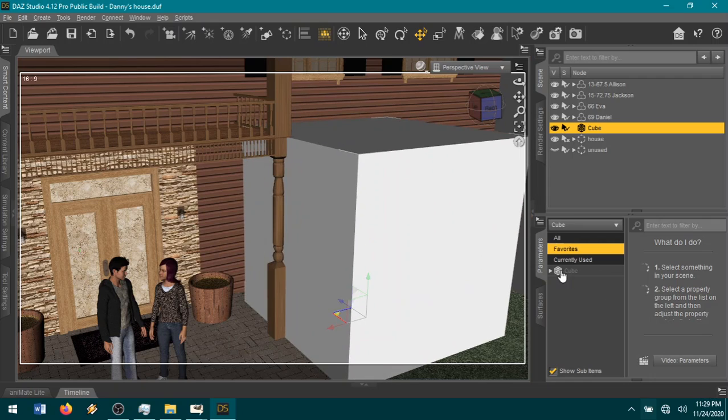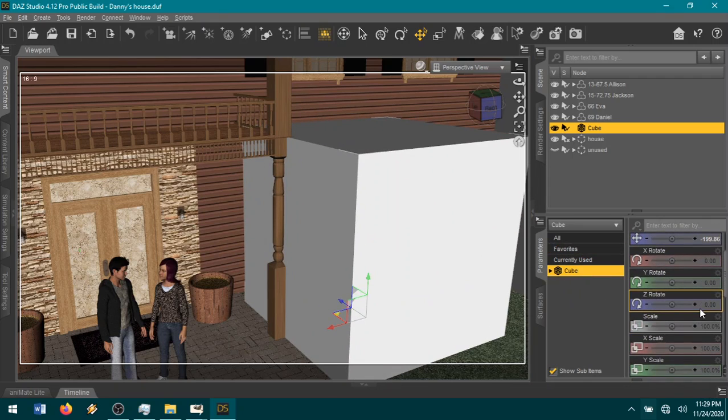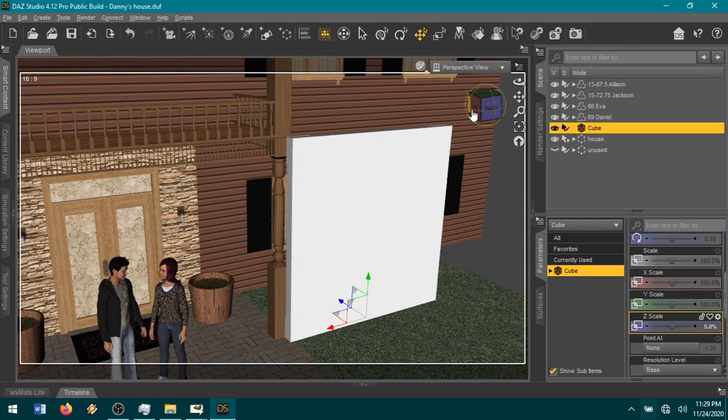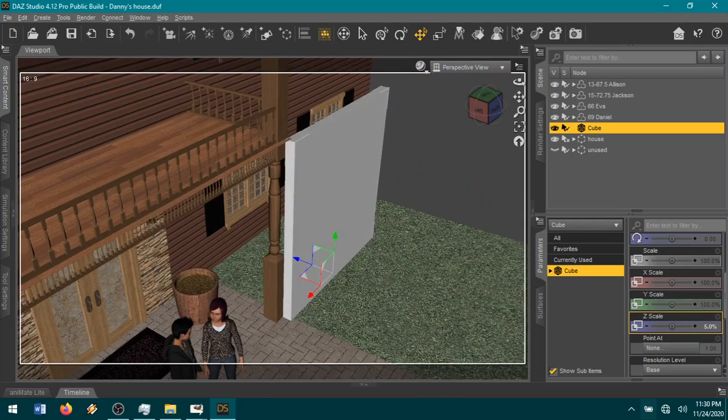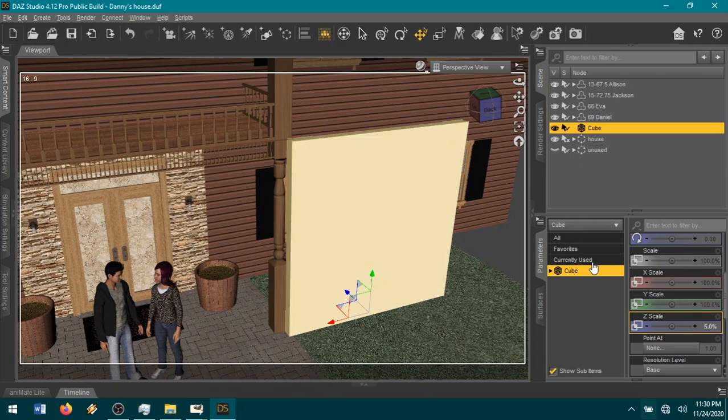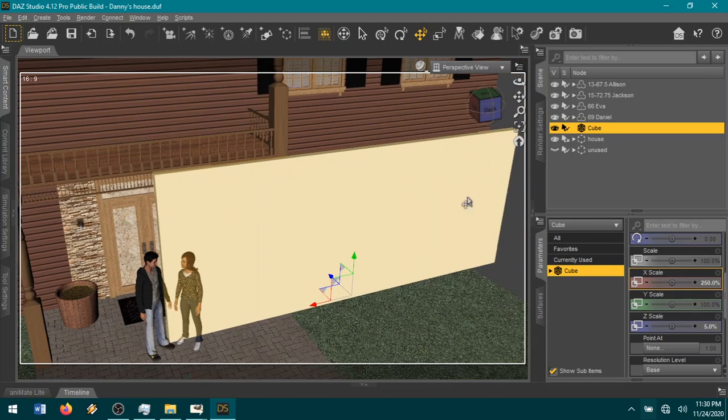and then you come in and you use the scale axis to size it. So if I wanted a 6-inch wall, I think that's 5%. Yeah. So that gets me a 6-inch wall, and then if the room is 25 feet long, that would be 250. And there's my cube.